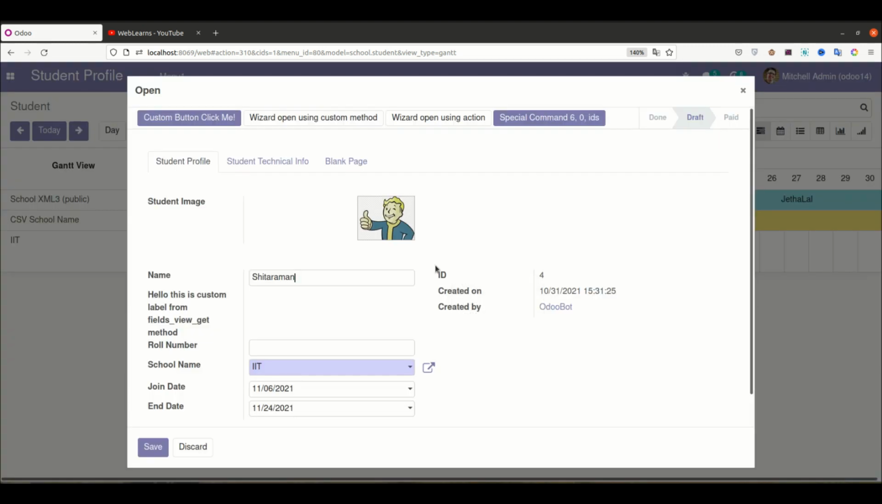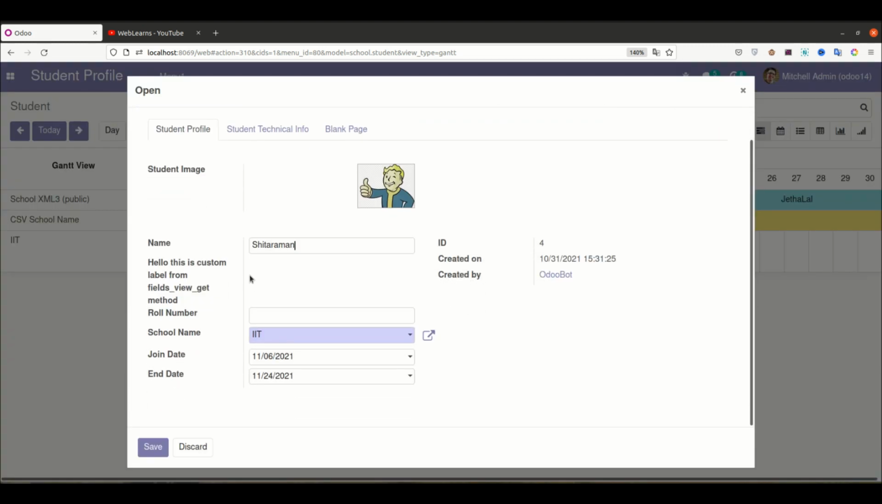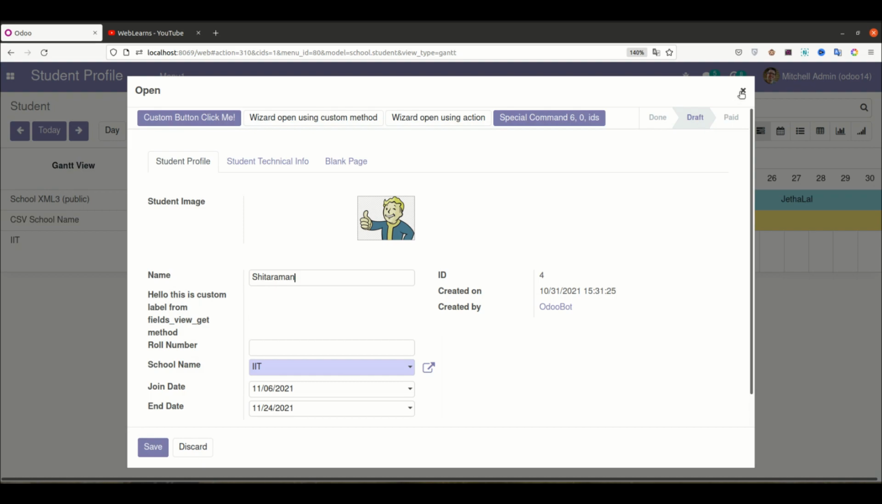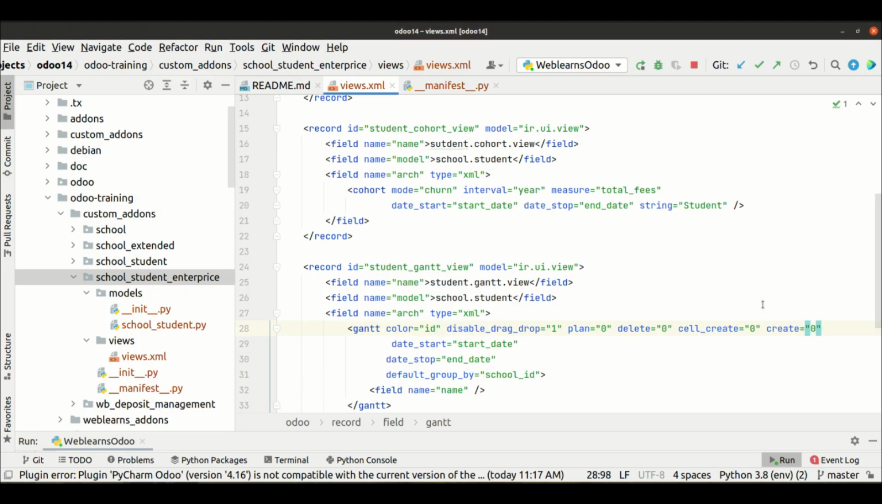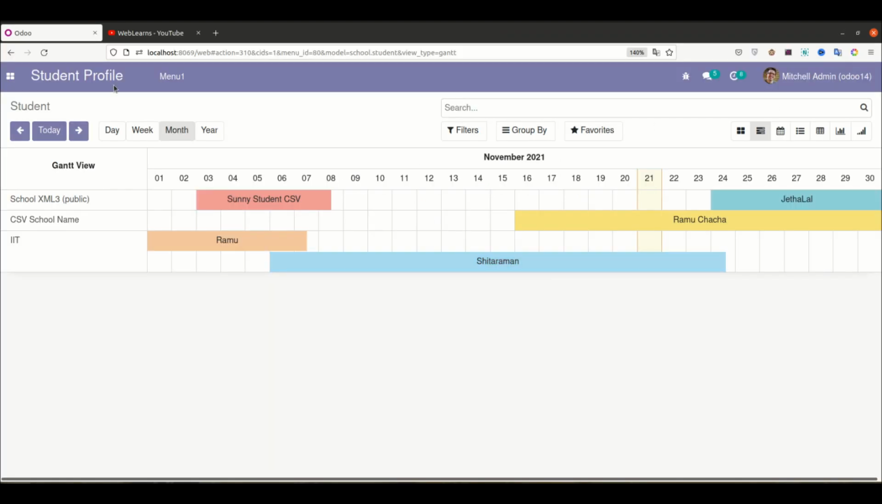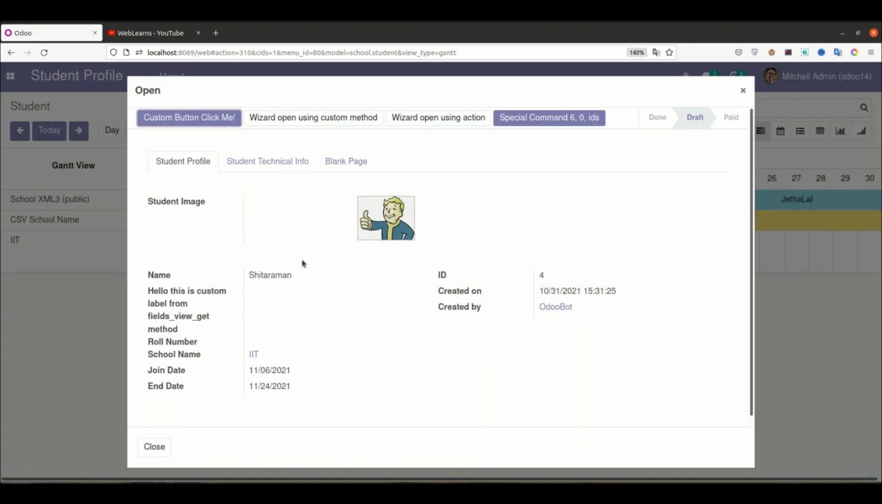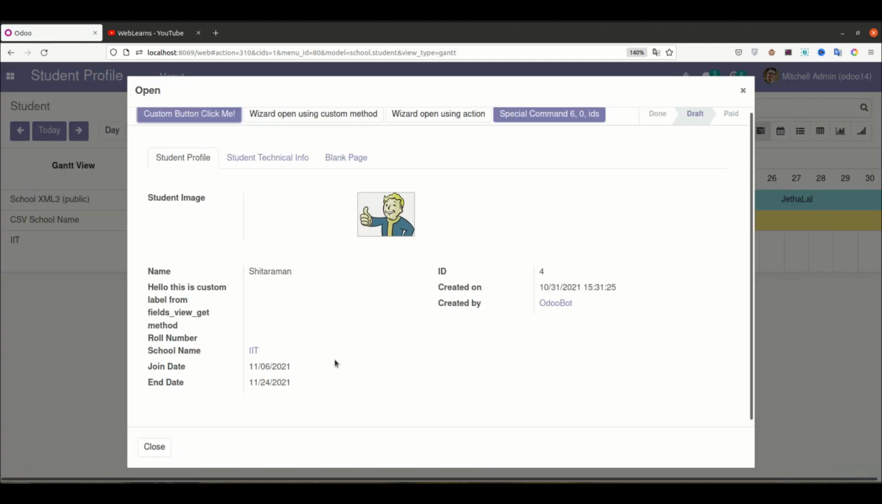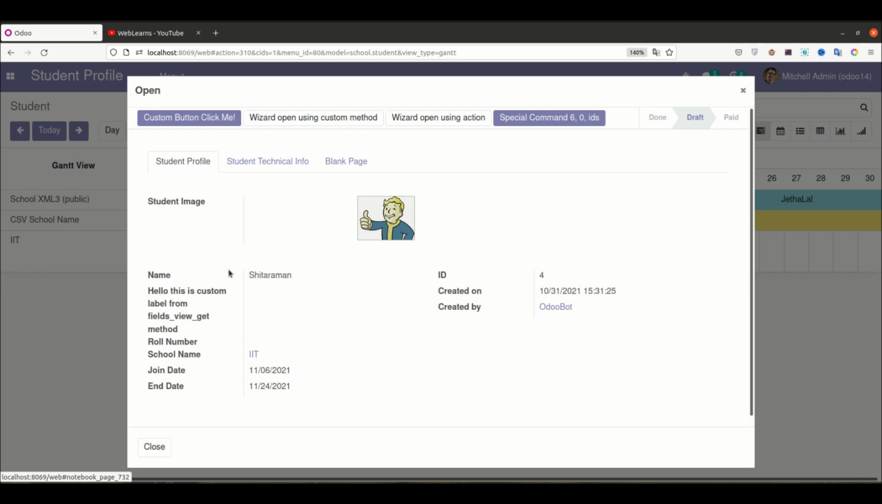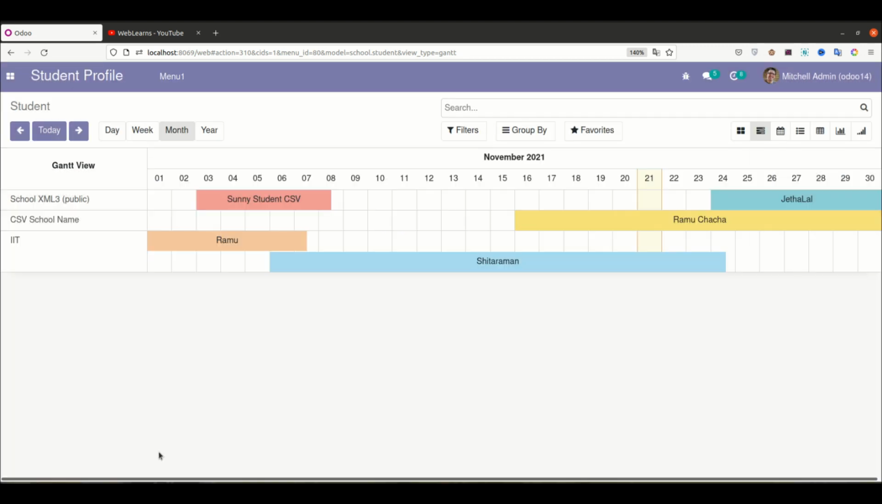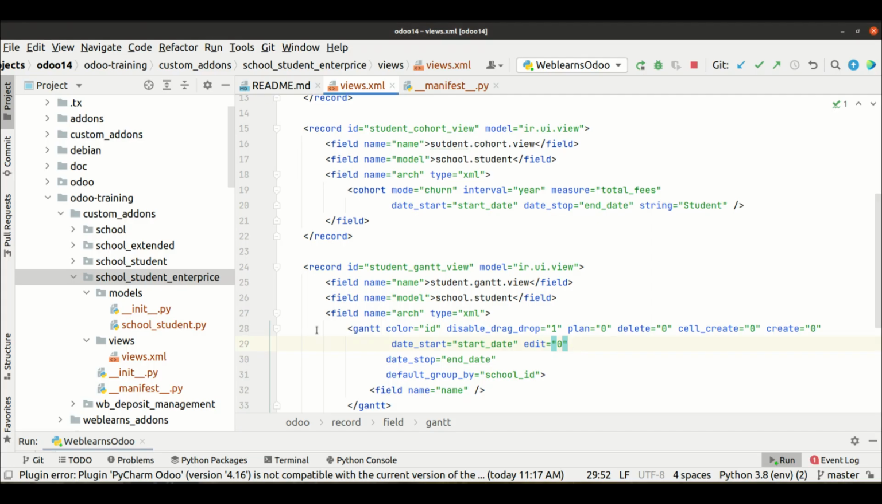Now let's say you want to also disable this edit option here, then simply you can use here edit equal to 0. Refresh the page. Now if I click here, it opens in a read only mode, alright, and you have only the close button, that's it. So now we understood this one.